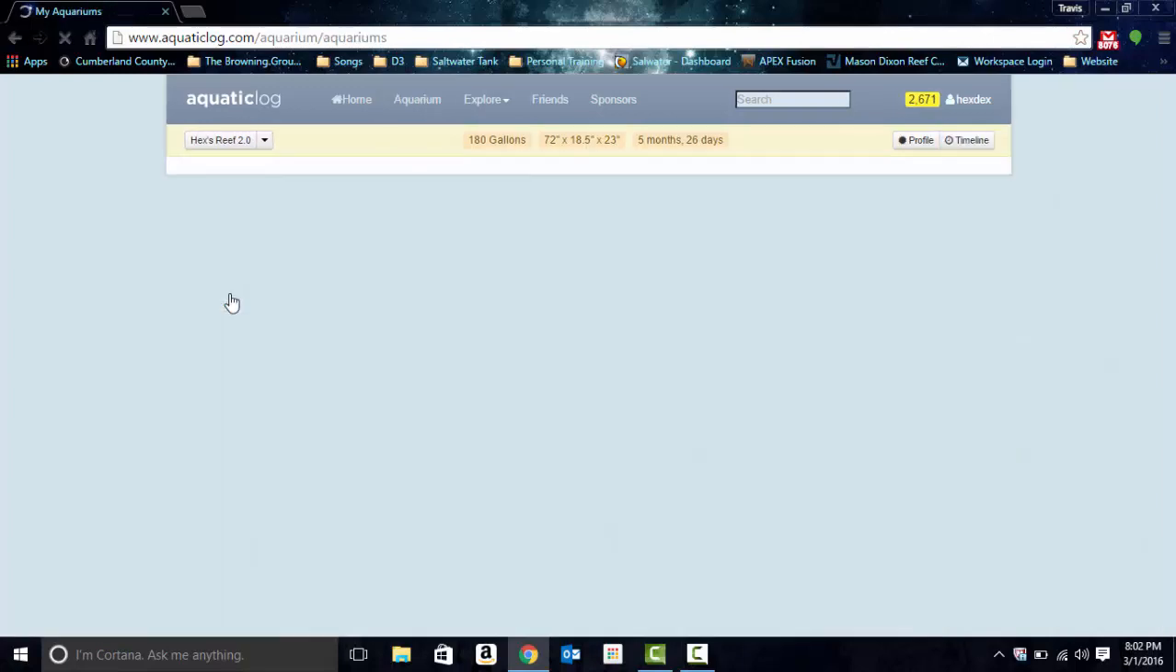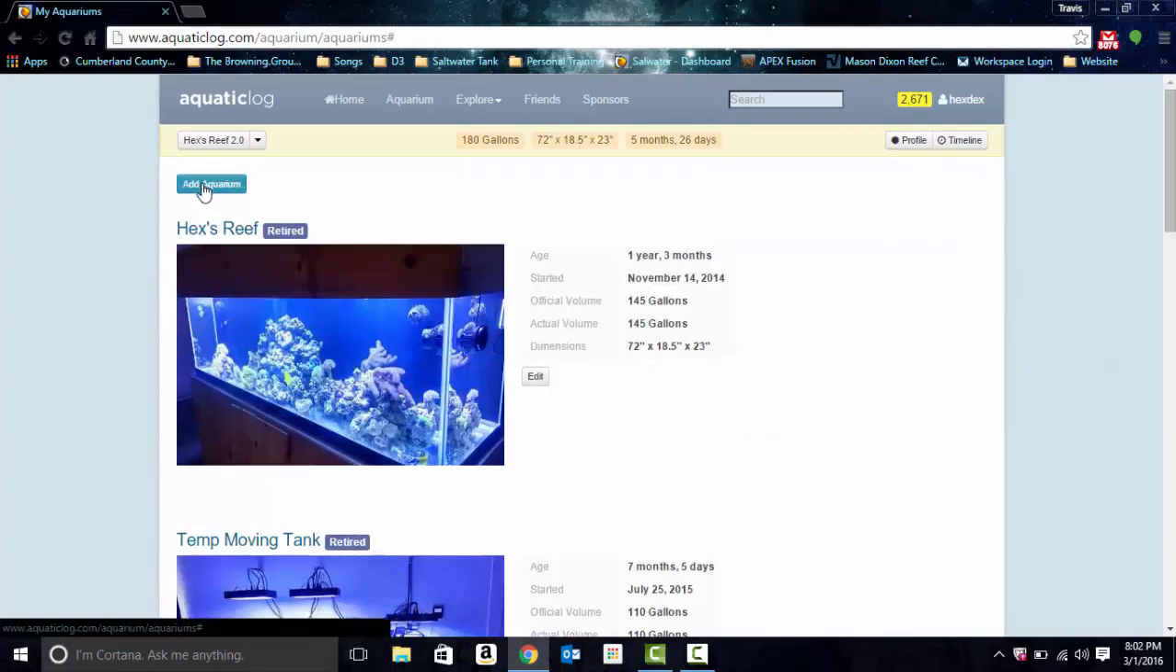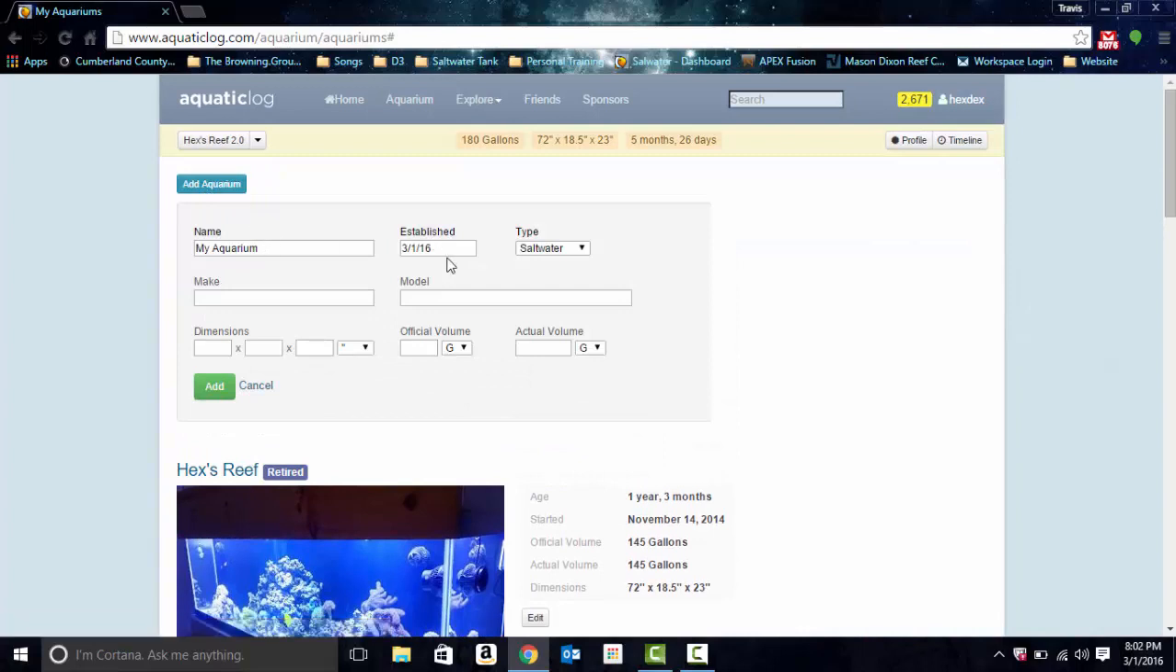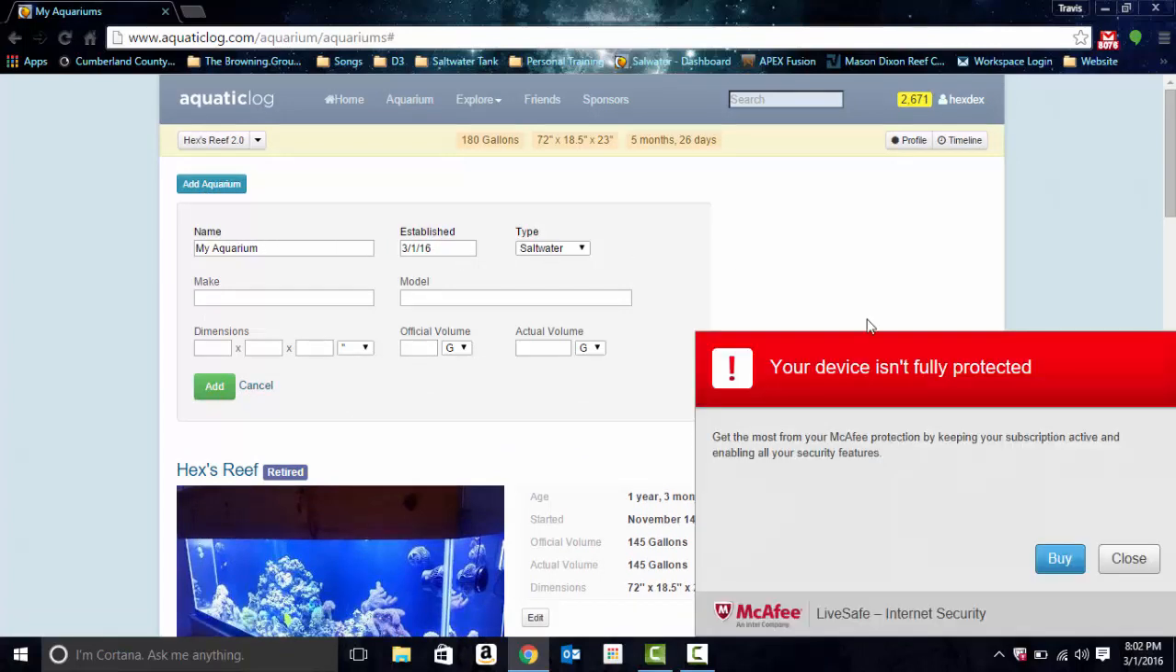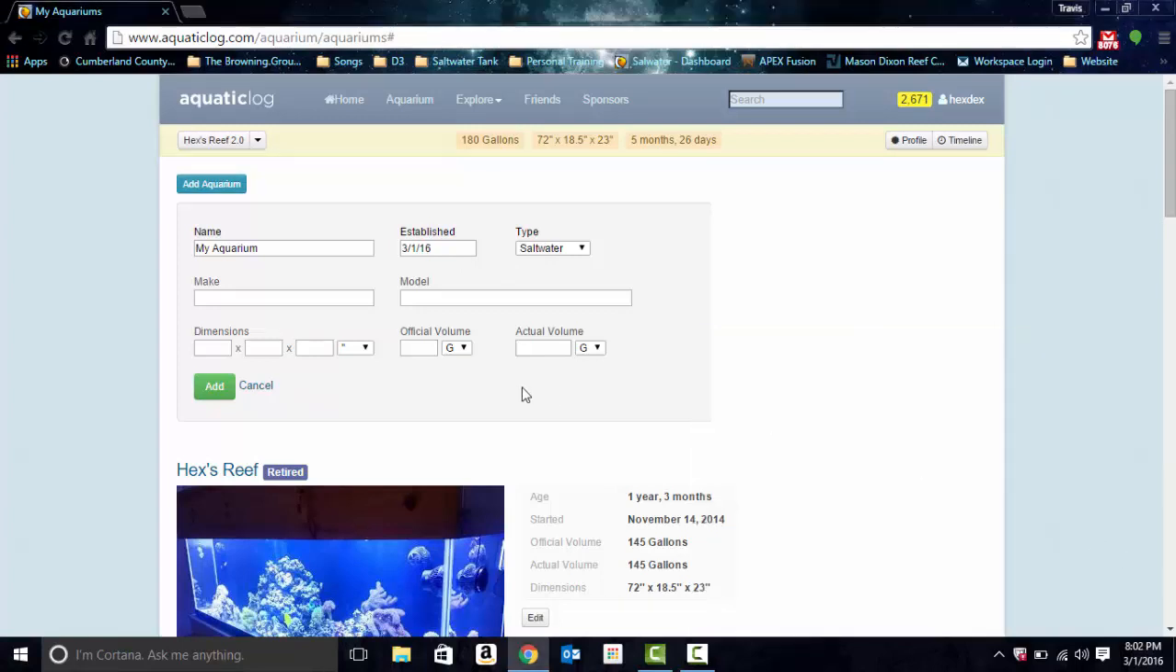So this is where you'll start off. You can add an aquarium, put in the name, whatever date you started. So if you started that day or you started it 6 months ago, you can put that in there. And yeah, I know it's not fully protected. Anyways, you can select the type here, the make, the model, the dimensions, and then the water volume. Okay, so you hit add.